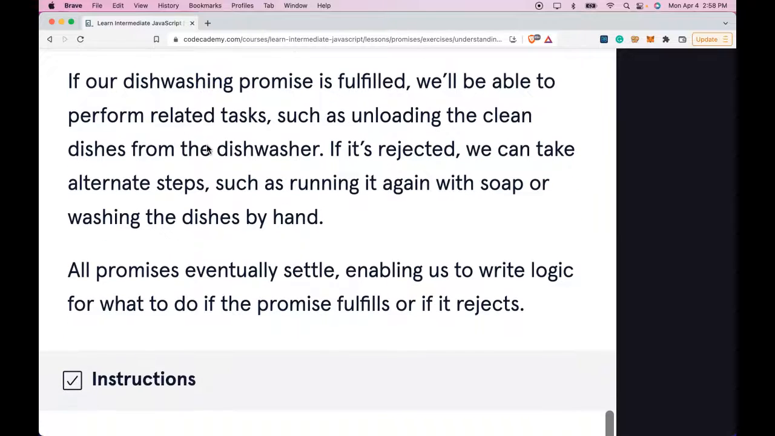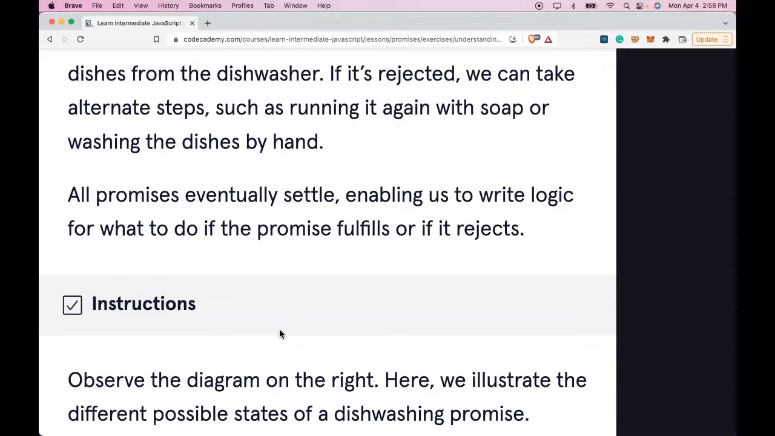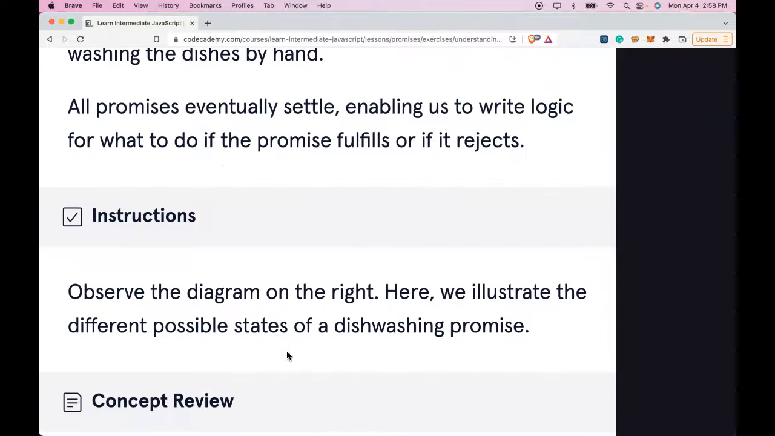If our dishwashing promise is fulfilled, we'll be able to perform related tasks such as unloading the clean dishes from the dishwasher. If it's rejected, we can take alternate steps, such as running it again with soap or washing the dishes by hand. All promises eventually settle, enabling us to write logic for what to do if the promise fulfills or if it rejects. Our instructions say, observe the diagram on the right.